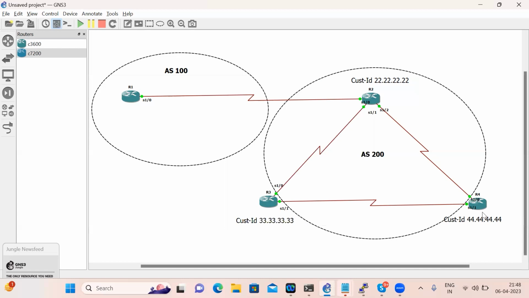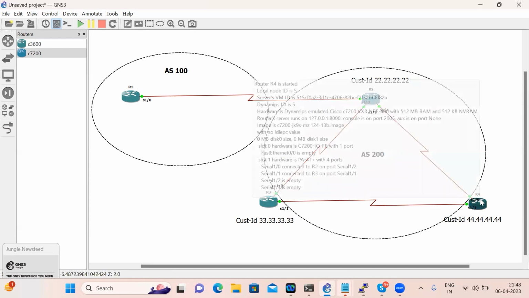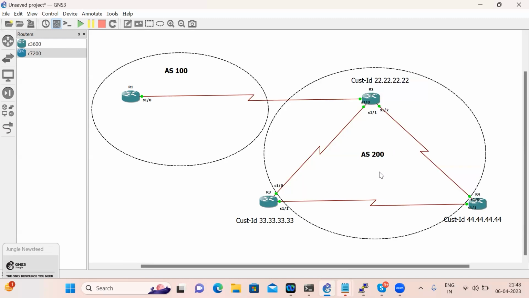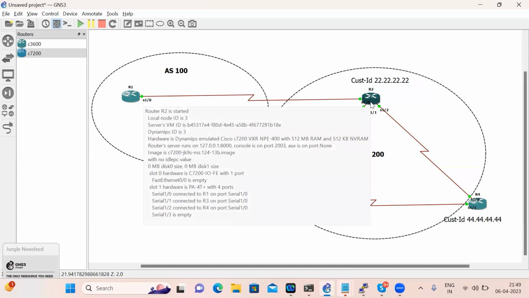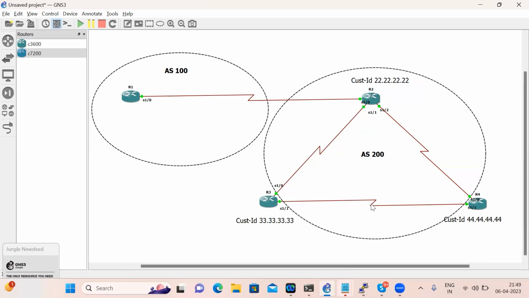In that case, how will router 2 make BGP neighborship with router 4? Because it will not be directly connected. Then how will router 2 make a BGP connection with router 4? No, router 5 between router 3 and 4. Then what is the use of making a neighborship with router 2 and router 5?